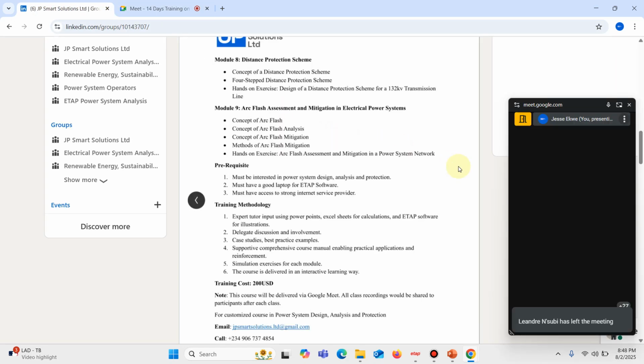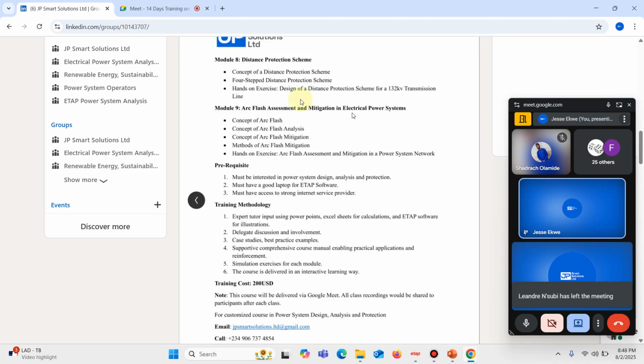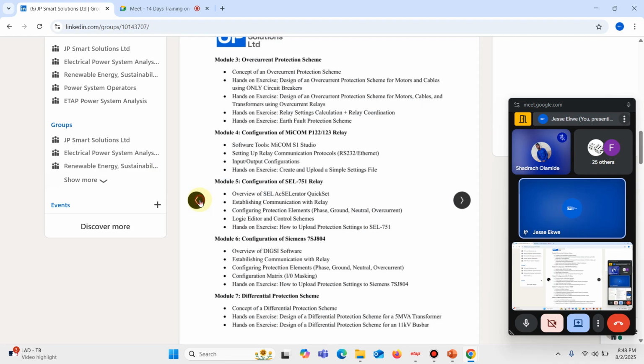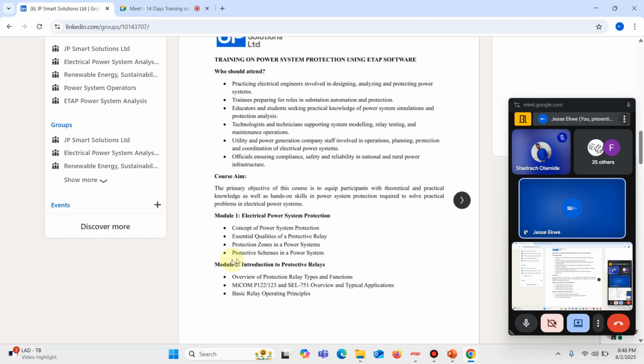In tomorrow's training, we are actually going to be looking at the introduction to protective relays, where we'll be sharing the softwares for these relay configurations. Totally free, of course, as we mentioned. Everything we said is going to be free. So we are going to be sharing this totally free.